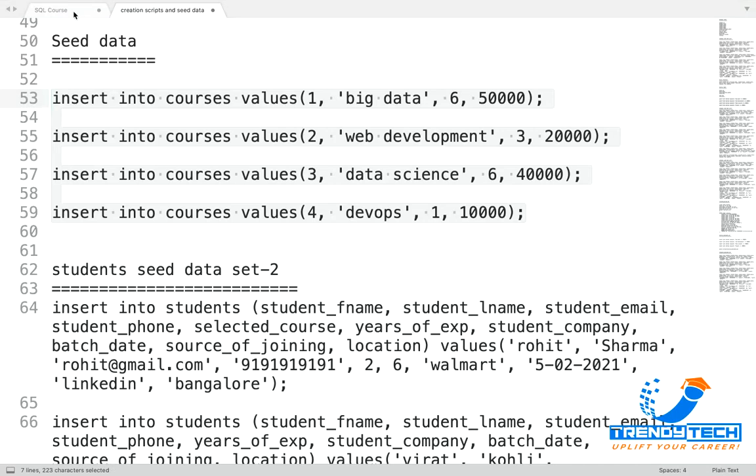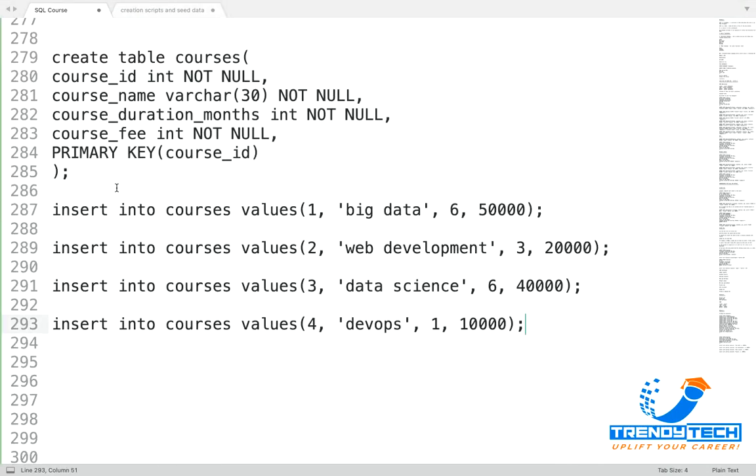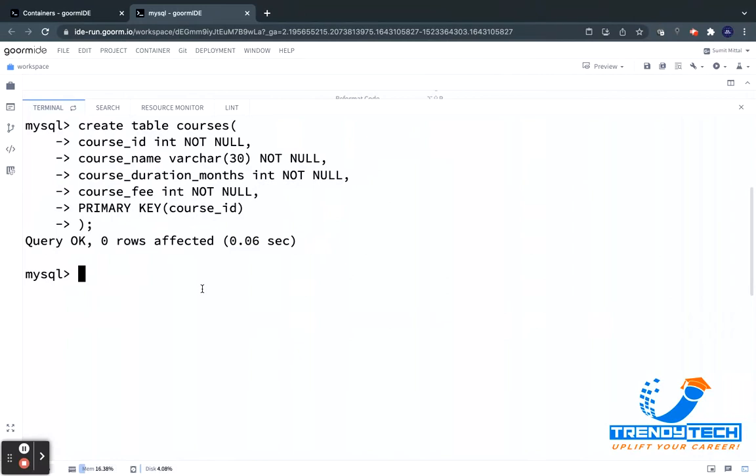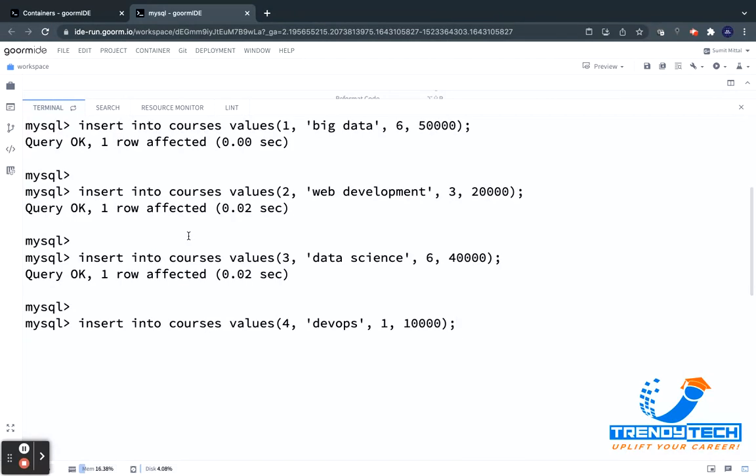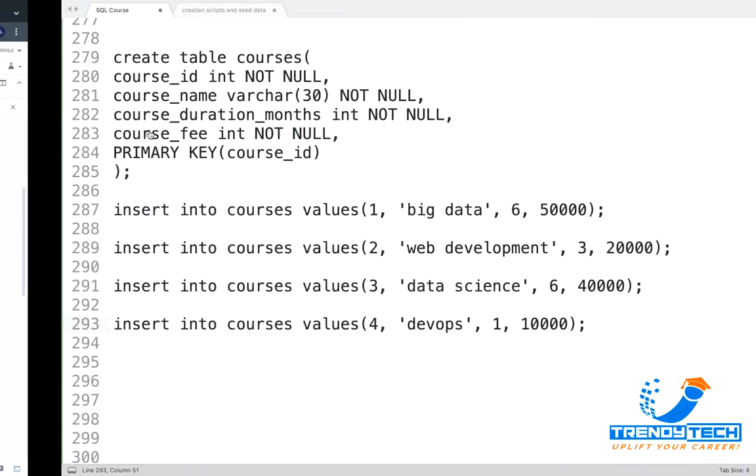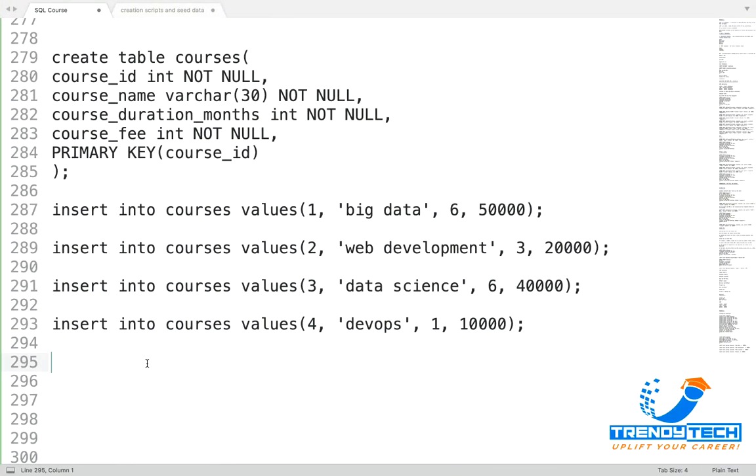Now let me first put it here and then try inserting this. Done. Okay, and I cannot repeat this one again because it's a primary key. I hope you can understand this.